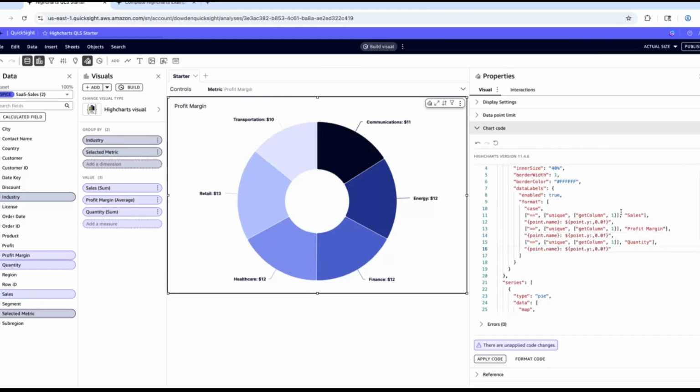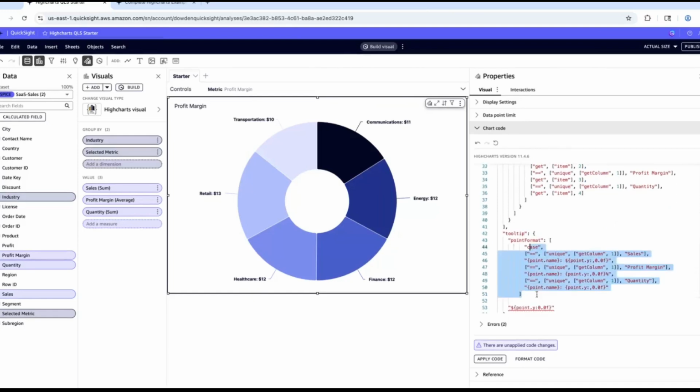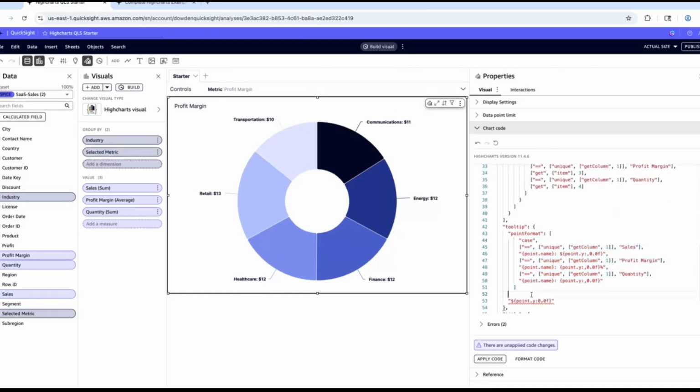So when our parameter is set to sales, we want the Y slice as a number with a $ prefix. However, when it is profit margin, we do not want the $ prefix, and we want to add a suffix for the percentage symbol. Similarly, for quantity, we do not want the $ prefix, so we can simply remove that. And we can also copy and paste this same block down to the tooltip, which will be a very similar process. It's just going to be a slightly different string.